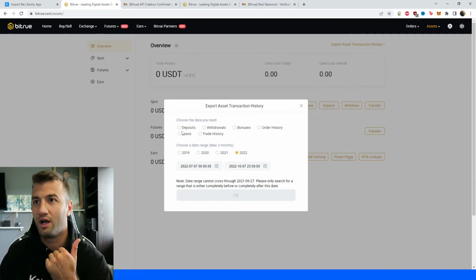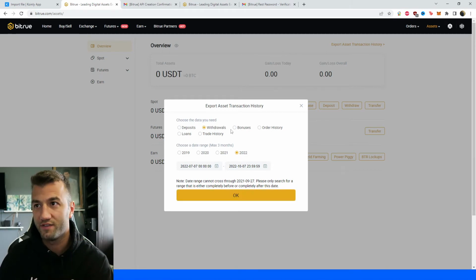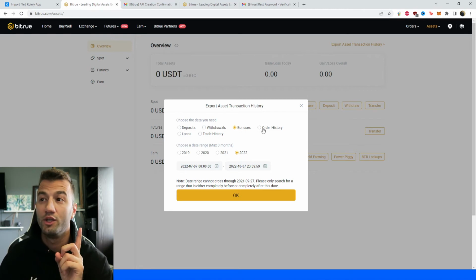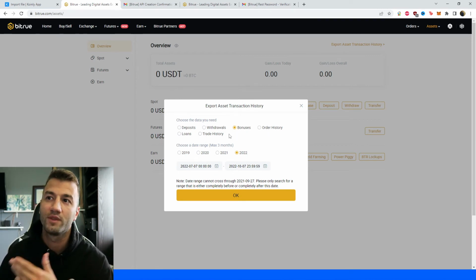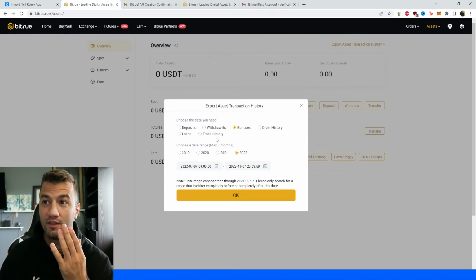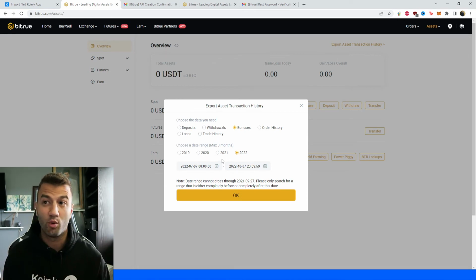But you have the deposits file, the withdrawals file, the bonus file. You can skip over order history. That's not needed. You have the loans file, and then the trade history. The reason you don't need the order history file is because it's actually included in the trade history. So you would export those 1, 2, 3, 4, 5 files maximum.